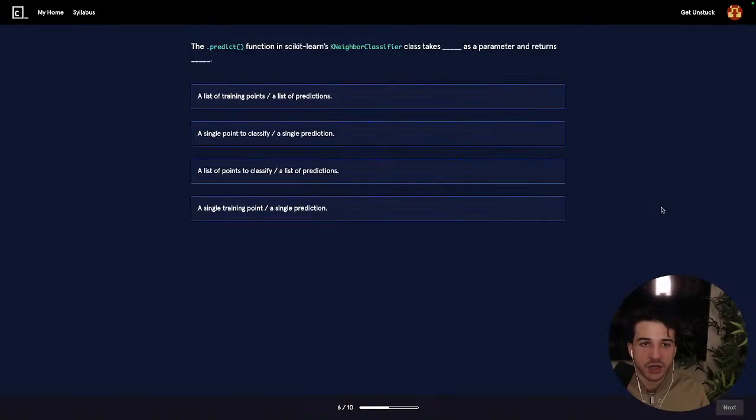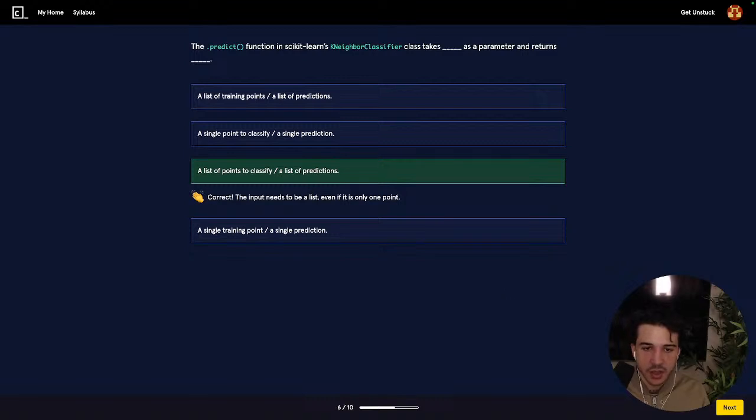The .predict function in scikit-learn's KNeighborsClassifier class takes something as a parameter and returns something. So a list of points to classify and a list of predictions. It takes a list of points to classify and returns a list of predictions. The input needs to be a list even if it is only one point.